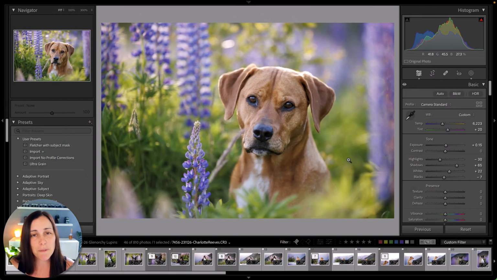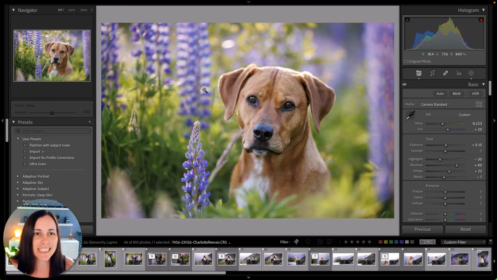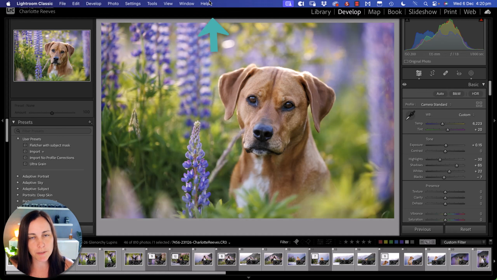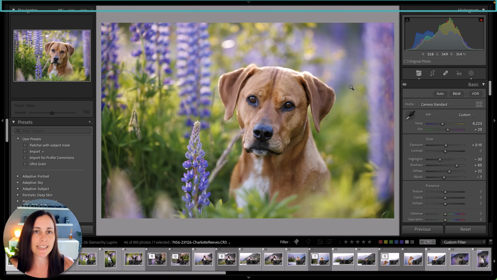One more thing, you might wonder where your menu at the top has actually gone. It hasn't gone far, don't worry, it's really easy to find. You just have to move your mouse all the way out to the top of the screen, and there it is. So there's your Lightroom Classic menu and all your little icons across the top. Move away and it vanishes again.